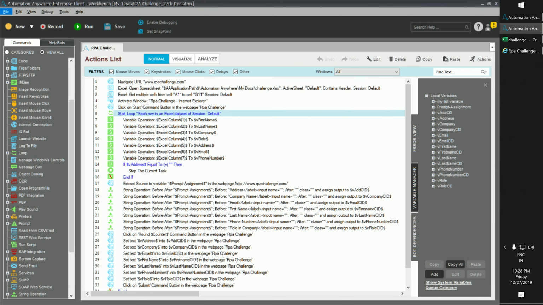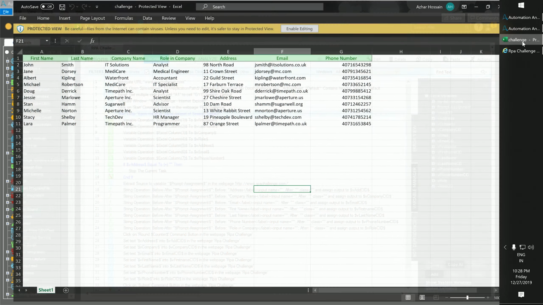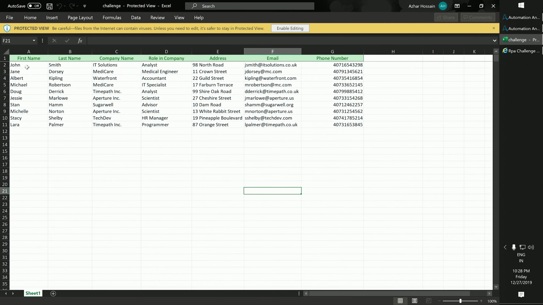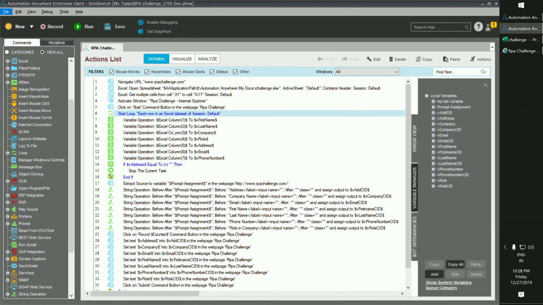We will begin the loop for each row in an Excel data set, meaning if you look at the challenge file, we have about 10 entries to make, which equals 10 rounds on the RPA challenge. So we're just going ahead with each row in the Excel dataset.